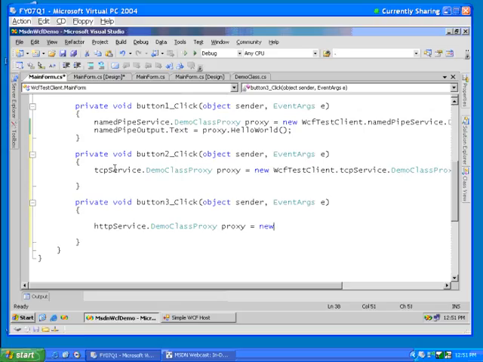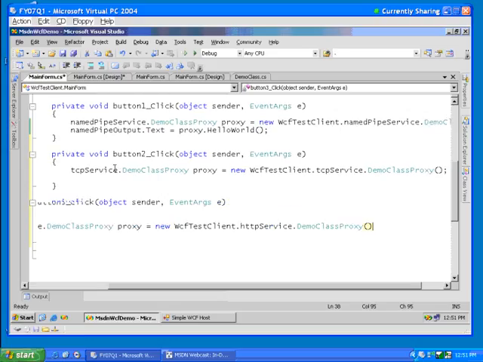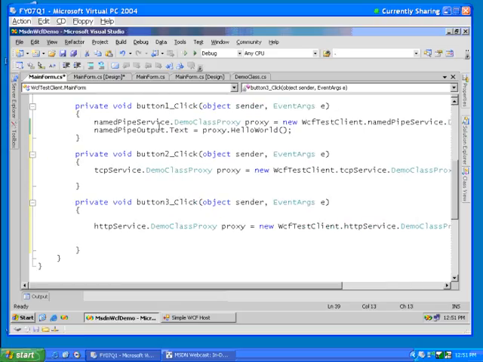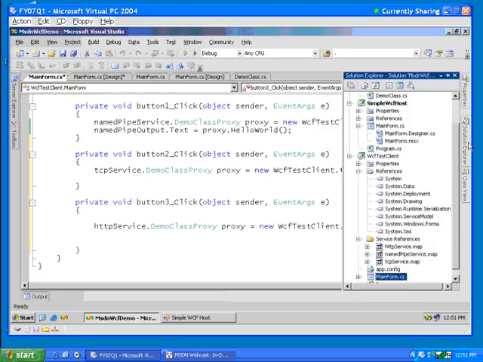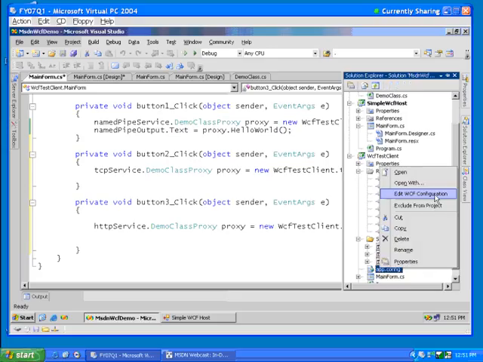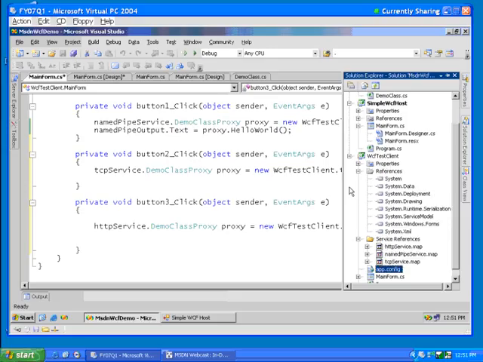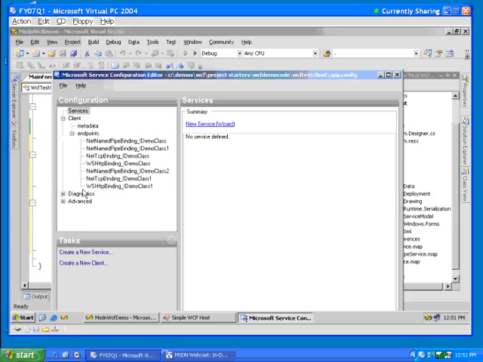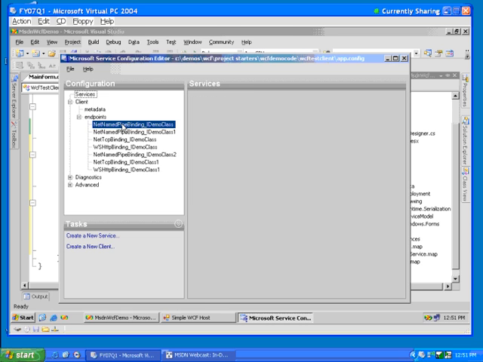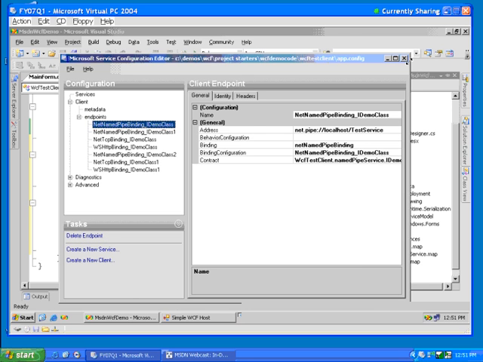Now, some of you might already be aware that I'm actually hard coding this. I don't necessarily have to hard code this. If I wanted to, I could have gone in, right mouse clicked on the app.config file, and chosen Edit WCF Configuration. What this does is bring up a nice little configuration tool that will allow me to change the configuration properties of these bindings. But I wanted to show you in code that we are doing the exact same thing throughout the entire thing.